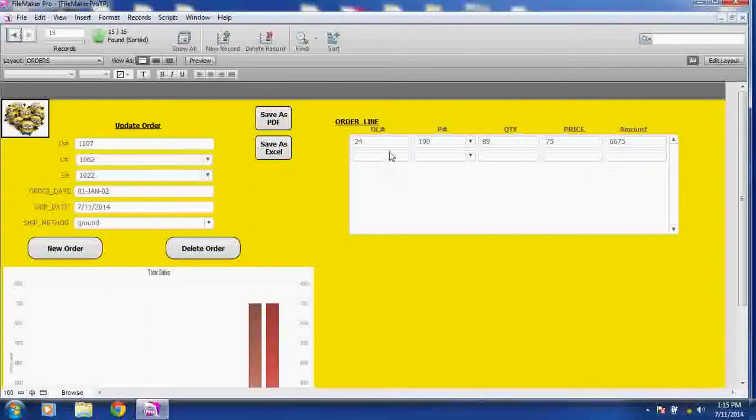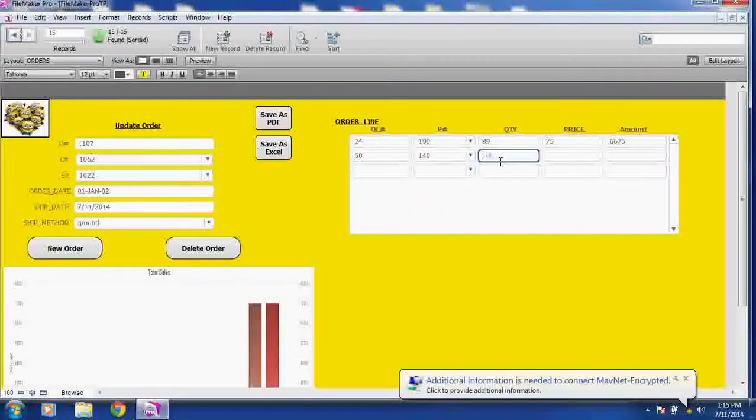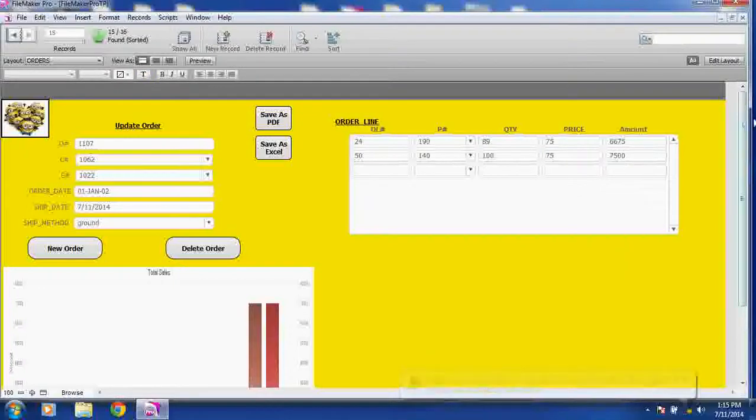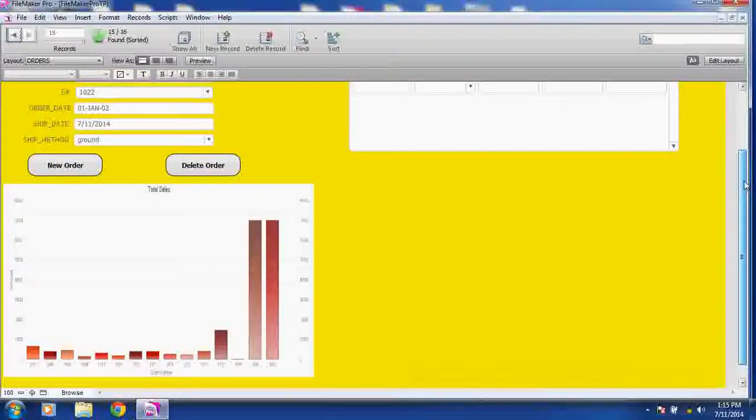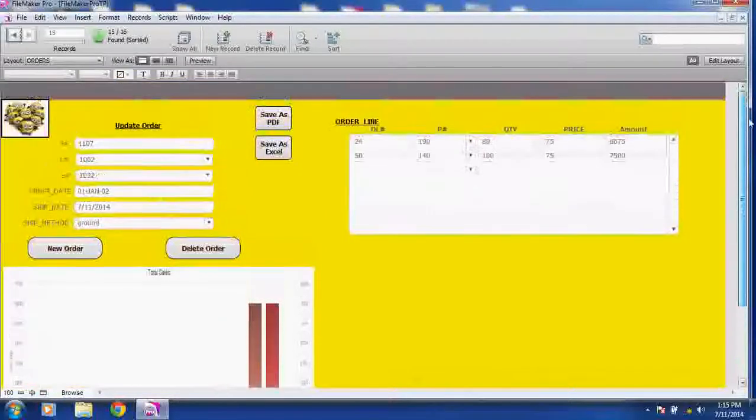So I could add another order in here. Let's do order 50, and we've got a drop down for part number, and I'll pick that part, and we'll do 100, and let's say the price is 75, and there it goes, does the calculation for us, and the chart is updated with the new information. So that's the order page with all the different requirements.